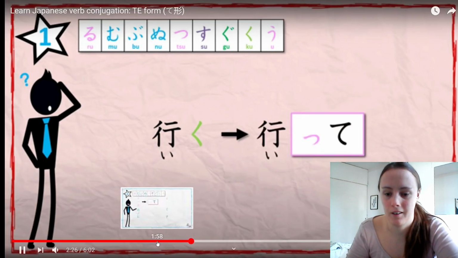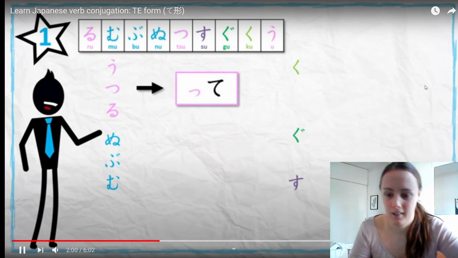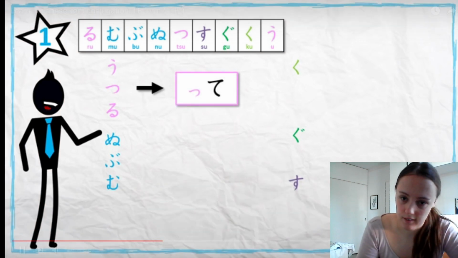I need to go back right now. I didn't take time to write this down. Just like the first subgroup, you take out the ending and put te instead. Don't forget the small tsu. This is a double consonant.